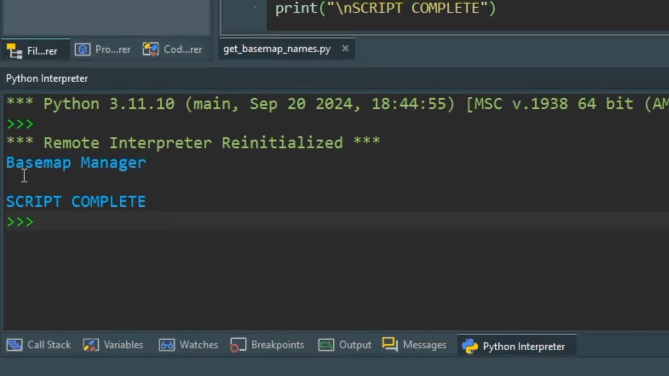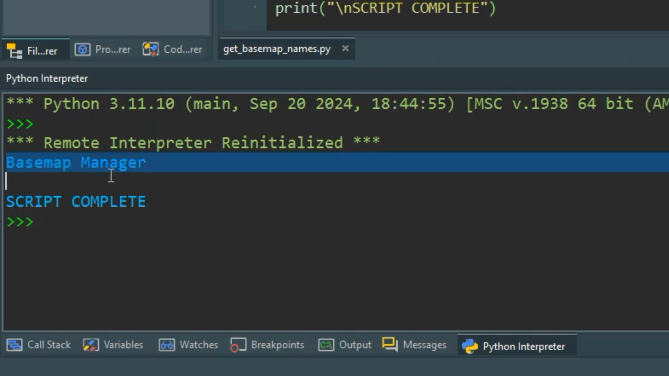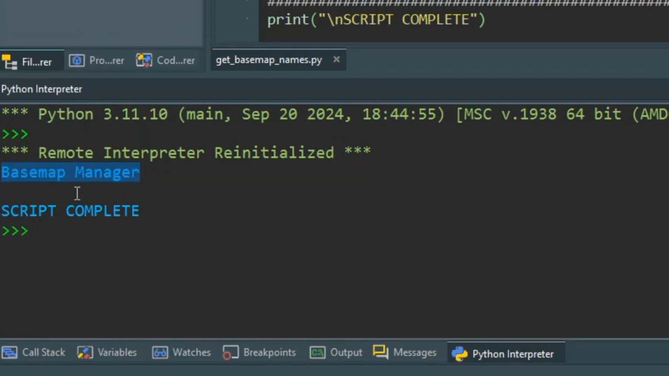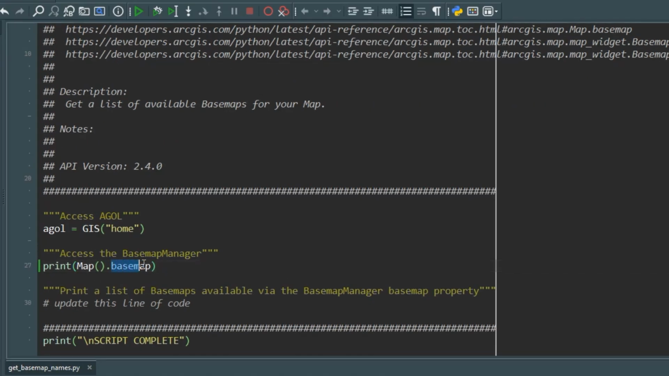Our script is complete, and we can see that BasemapManager was printed to screen. That from the basemap property for our map object, BasemapManager was returned. Now that we can access our BasemapManager, we can access the basemaps property from that manager and print the list of basemaps available to screen.